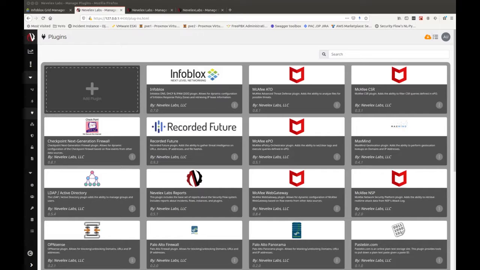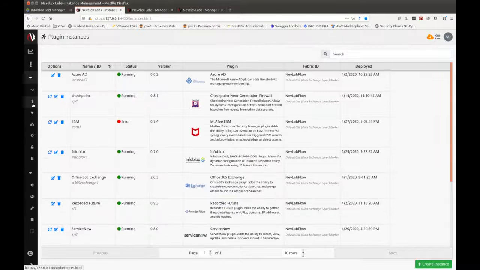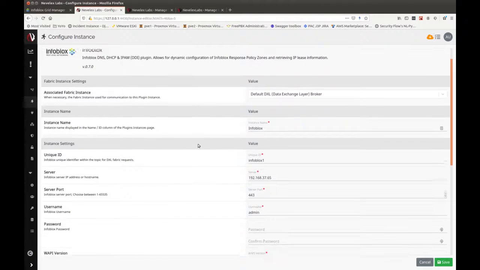Now that Infoblox has been configured with a response policy zone and an extensible attribute, we can go into Security Flow and configure a plugin instance for Infoblox. This system already has a plugin instance called Infoblox. I'm going to edit it to show the settings that were configured for it.